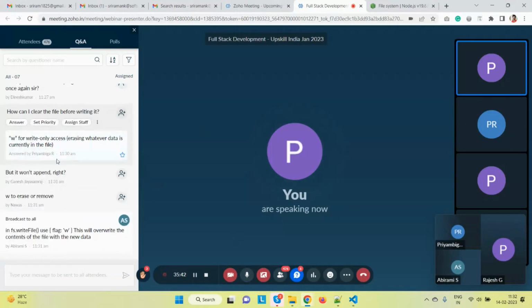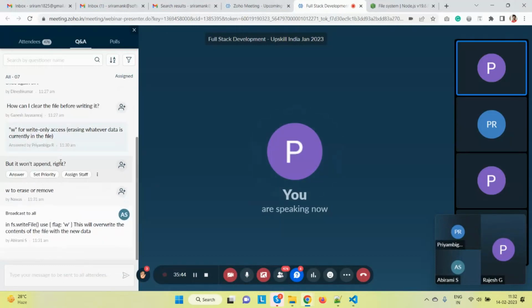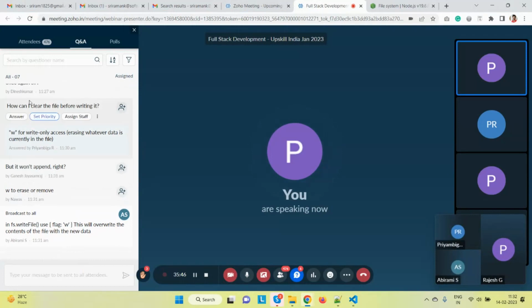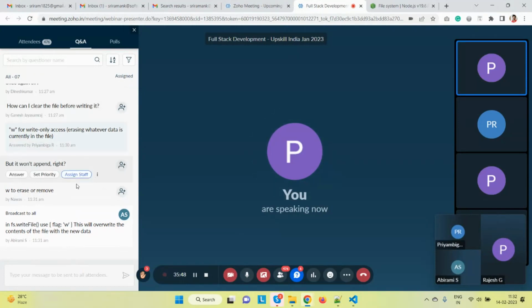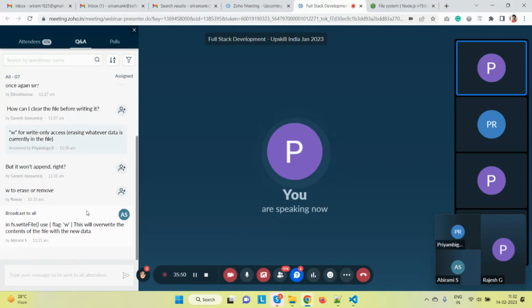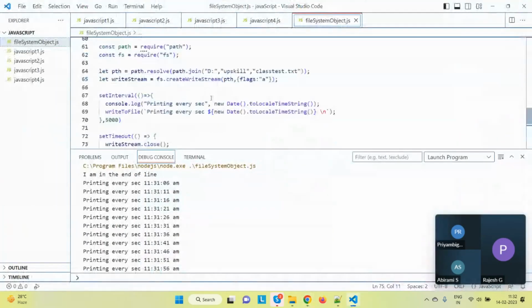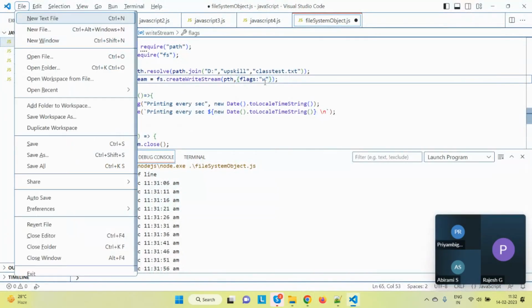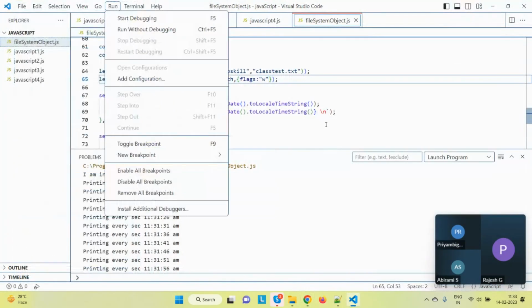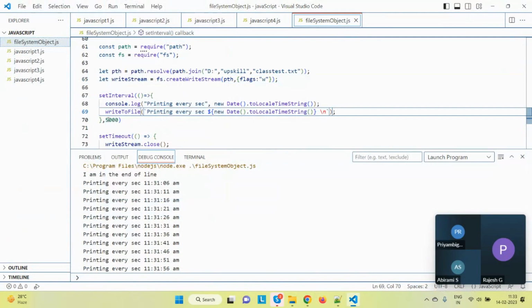W means it won't append. Yes. If you use W, it won't append. It will clear the entire data and keep fresh data. Just for the sake of understanding, I make this W. Run this code again. This time, I'll make it 1 second. Every 1 second, I remove this control.